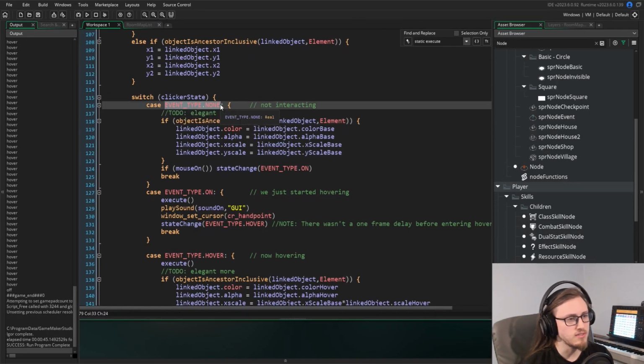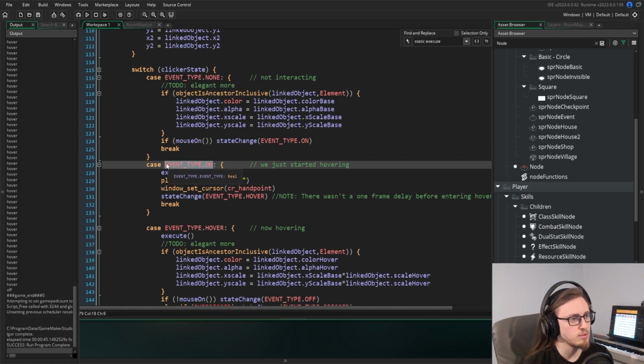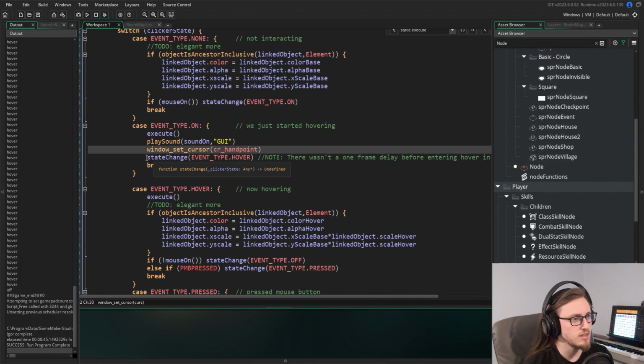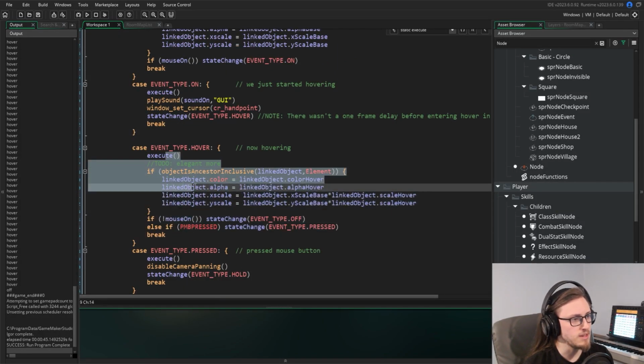We have the basic state of none. That means nothing's happening. And if the mouse actually collides with this object, then we will go to event on. This means we just started hovering. From there, on the very first frame, we jump to hover. This is the one that then will repeat for as long as you hover.